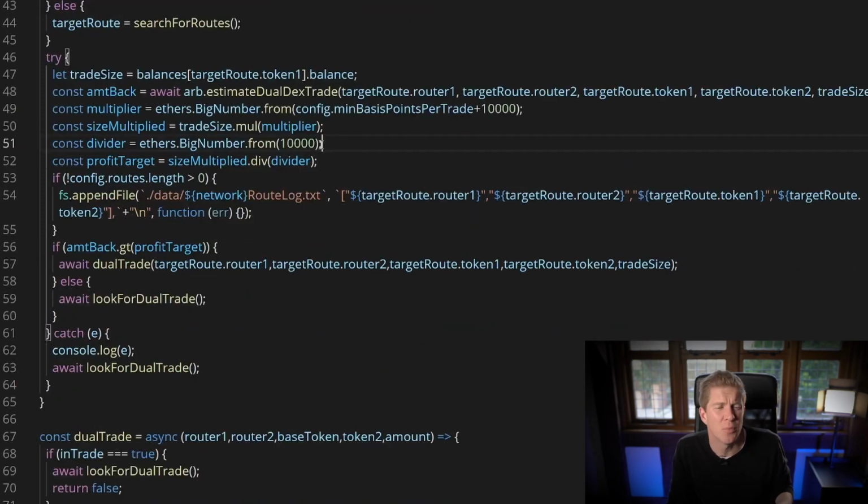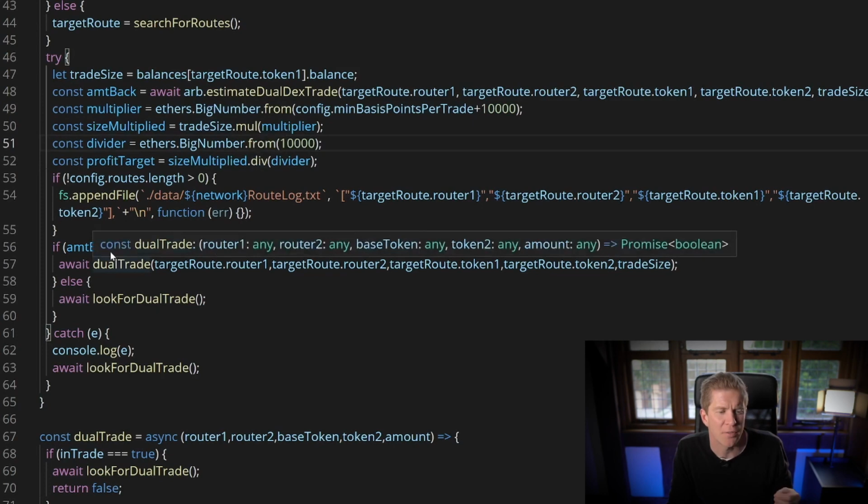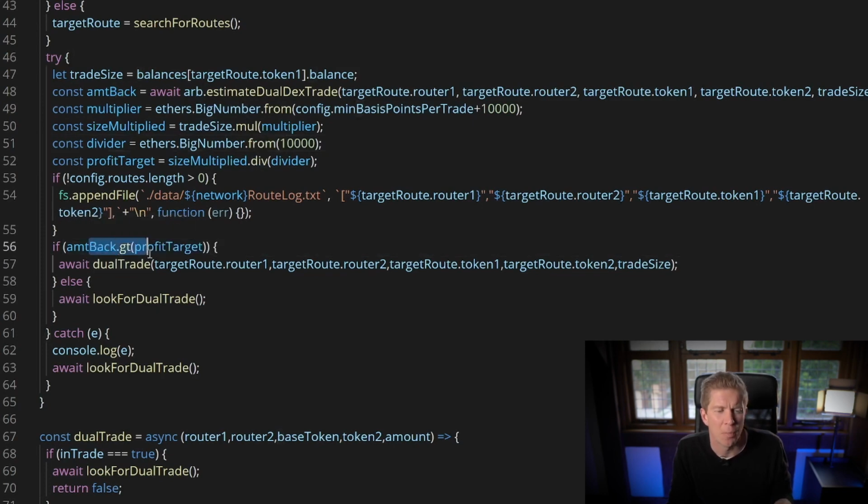Because we're using 18 decimals a lot of the time, we've got to use these big number libraries, and that makes everything a little bit more complicated to do simple division and multiplication. And we just have to use the big number to even do comparisons. Like if we want to check that the amount back is bigger than our profit target, we have to use .gt rather than just the greater than symbol. If everything looks good, we go ahead and execute a trade. And if not, then we just continue the process and look for another route.